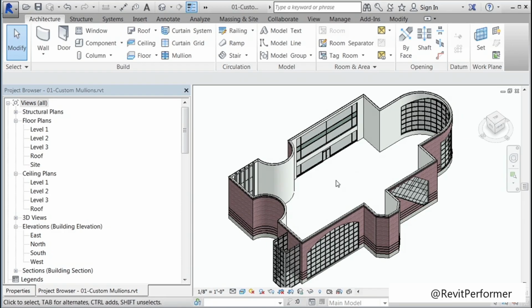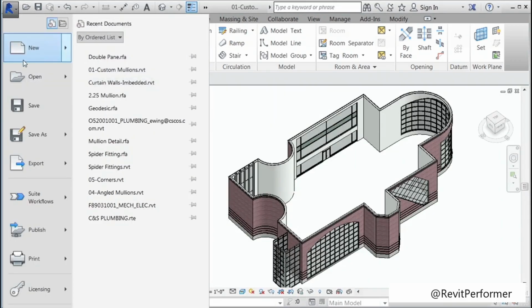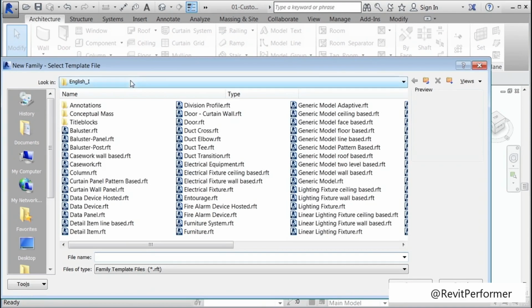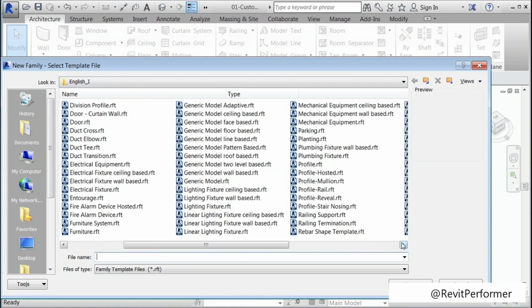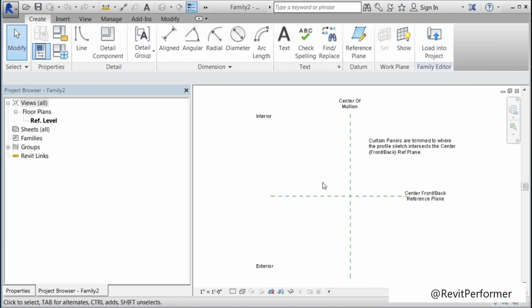So to get started, let's open up our curtain walls model. I'm going to click the R drop-down. Now once my menu flies out, I'm going to go New, I'm going to go Family. My family is going to be a profile, mullion. Once profile mullion is selected, click Open.